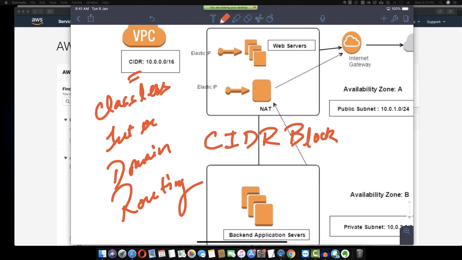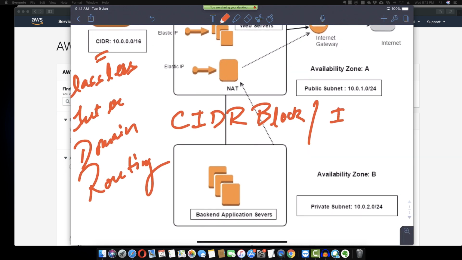If I name it in a very simple way, it is the IP address block or IP address range. It's a complete block of IP addresses. So CIDR stands for classless inter-domain routing, and the simplistic way to express it is that it's an IP address block. It's a complete range of IP addresses. Fine, that's how you define it.